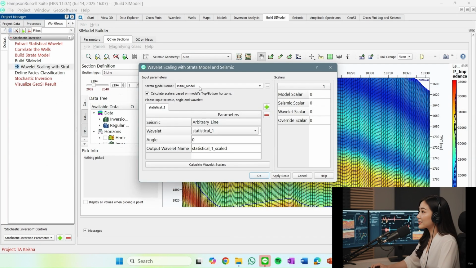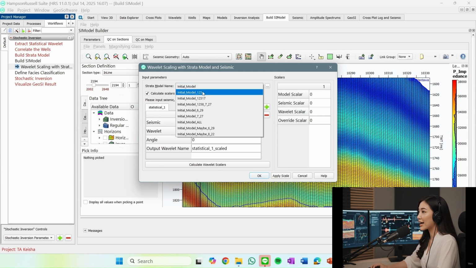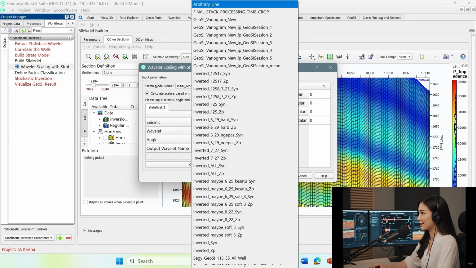Then, perform wavelet scaling on the strata model to match the scale of the synthetic trace with the seismic data.